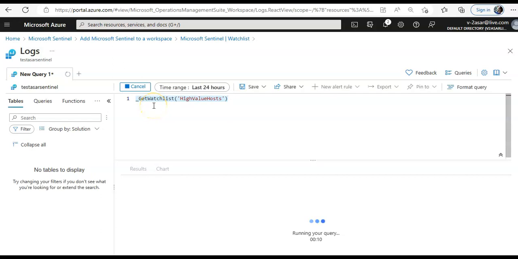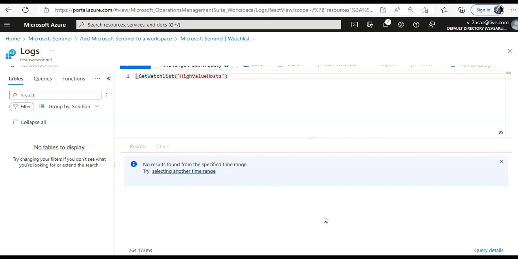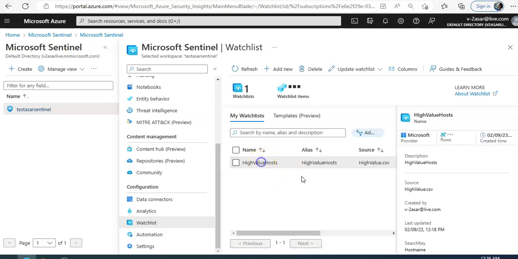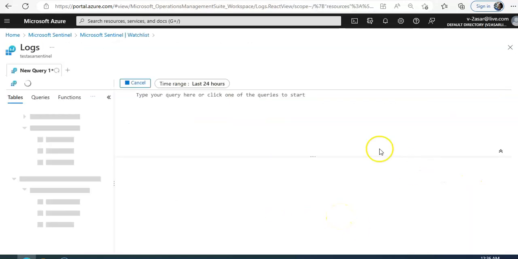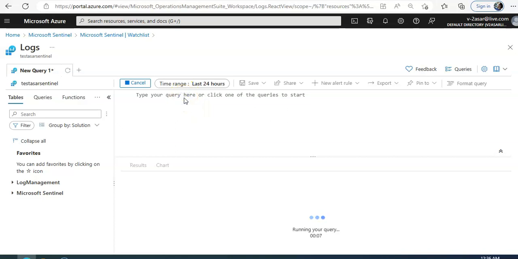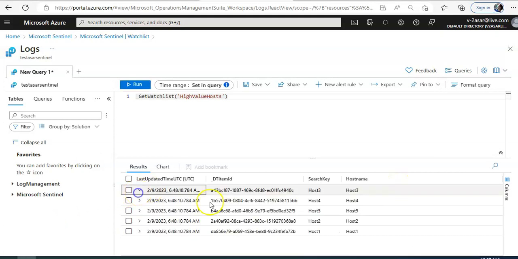Now, get watch list high value host. It is running my query and it will give me the result. It may not give the result because it might take up to 10 minutes. So let me just pause the video for now and let's give it some time to see the result. If I go under the watch list, this is the watch list. And if I click on view in logs, let's see what it gives us. It will have the queries here, running my query here. Let's wait for it to populate the results. There you see, now we are getting the results.